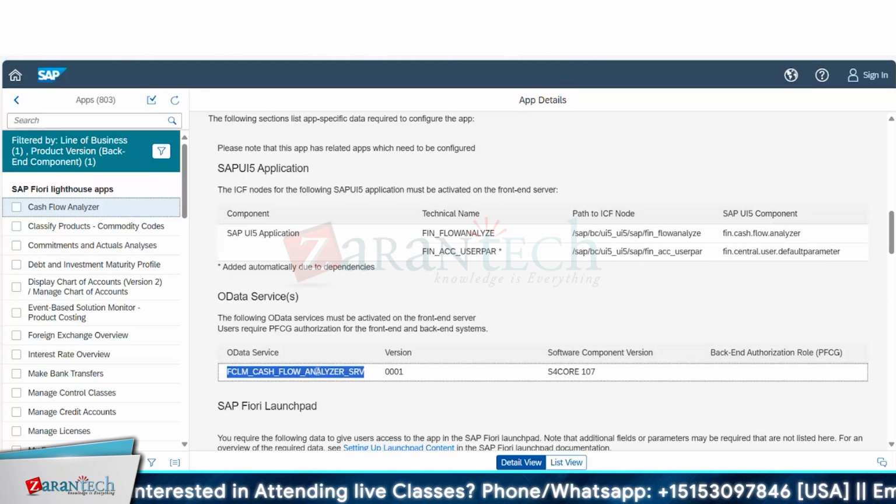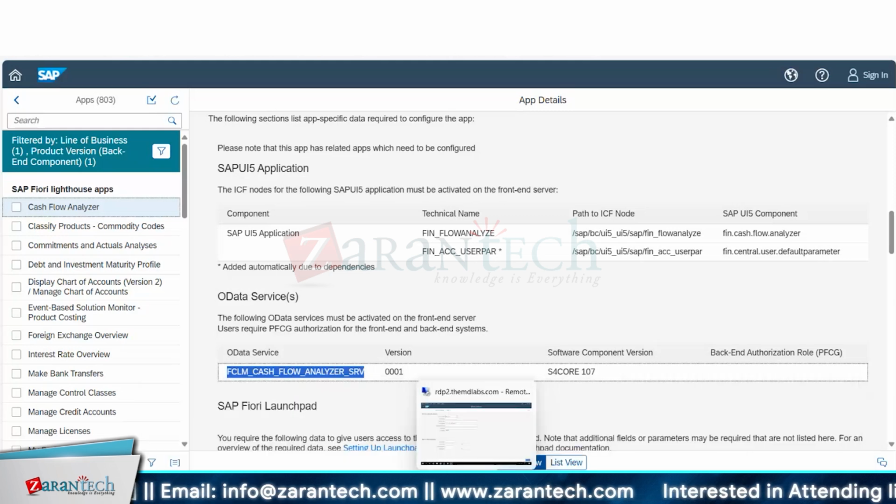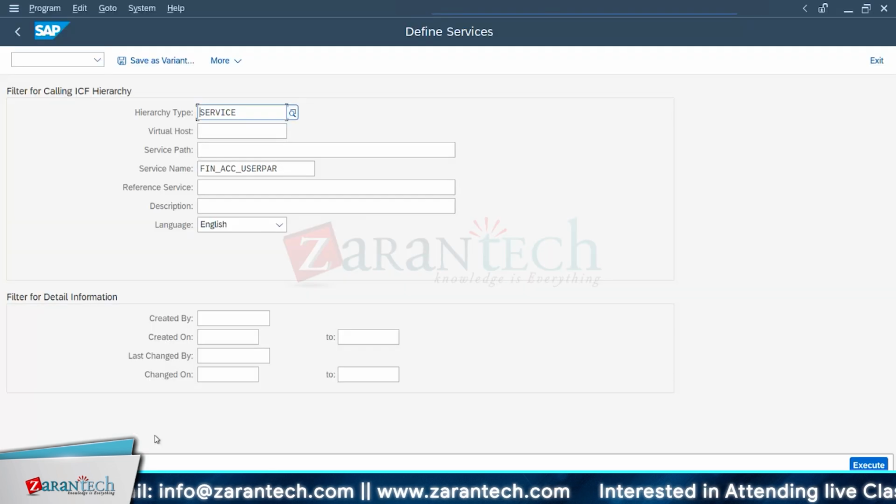If it is already activated, happy. We don't need to do anything exclusively. If not, we will continue with the activation procedure. If there are multiple OData services, you have to activate all of them. How do we do that? Let me select this, copy the name of the OData service, and go to my system.